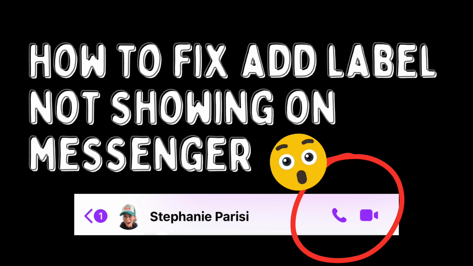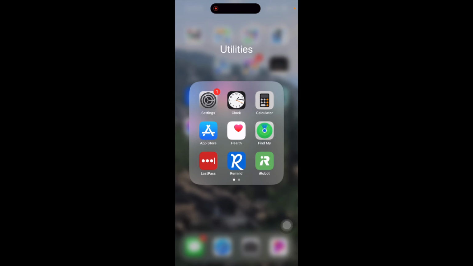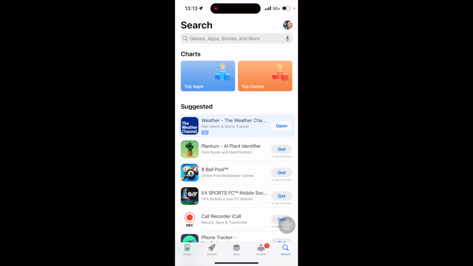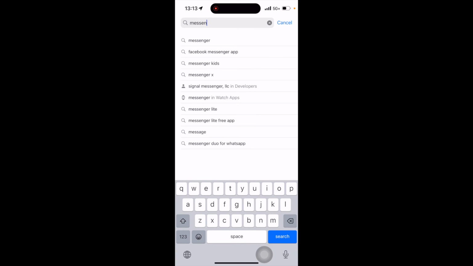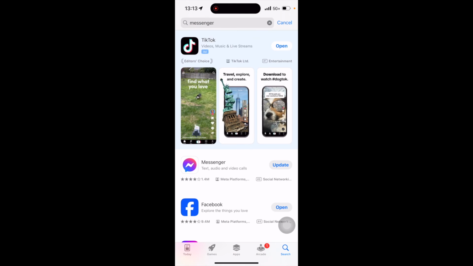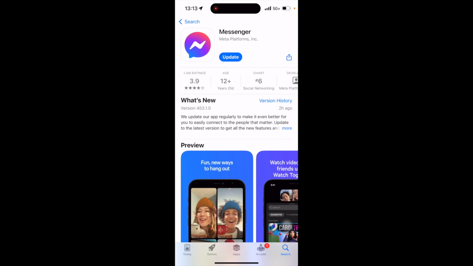So to get the label to appear at the top, I am going to come to my app store. I'm on iOS. I'm going to type in Messenger and it's going to pop up. You can see here, I need to update it. So I'm going to click on this and then I'm going to click update. And you can see there is a new version available.